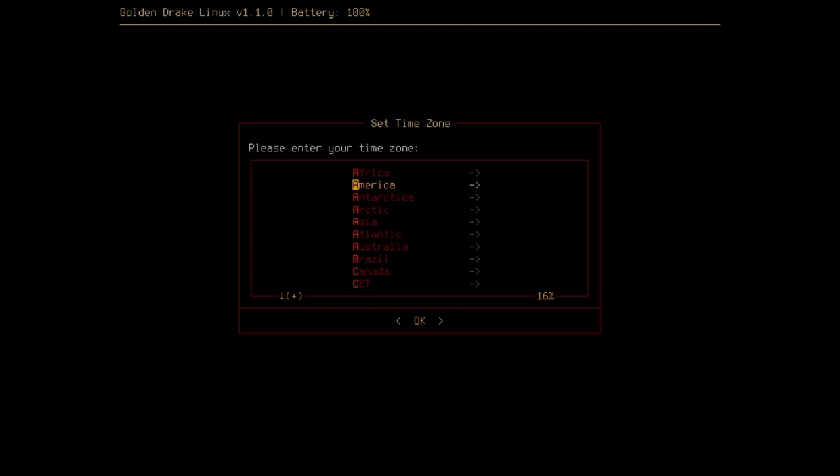Now we're going to set a time zone. We have various continent regions. There's also some additional options down here, like some US specific time zones, if you prefer to select among these rather than selecting according to major cities. So for today, we're going to go ahead and we'll just go with Pacific.